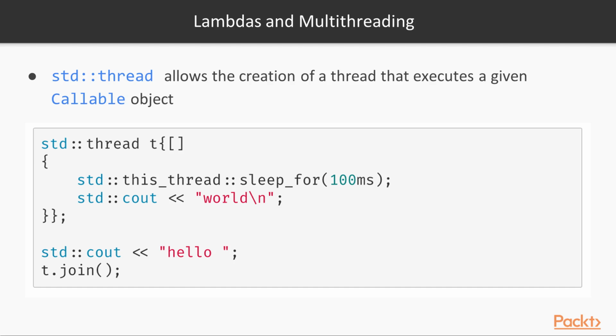In this case, I'm creating a new thread t, passing a lambda as its argument, which will sleep for 100 milliseconds and then print out "world". After creating the thread, I immediately print out "hello" and then join to wait for the thread to finish. This will print out "hello world", as the thread will sleep and will leave the first std::cout call a chance to be executed.